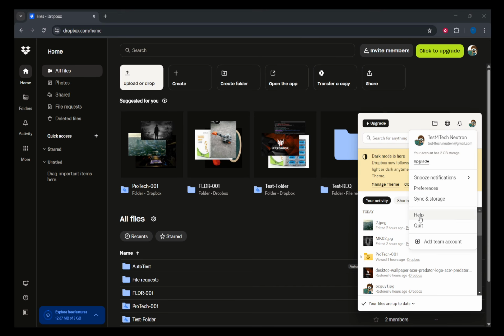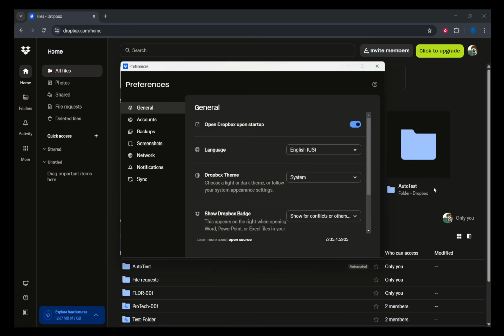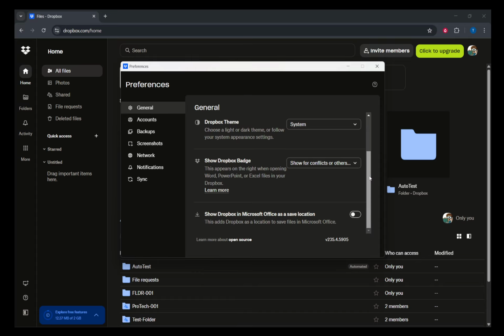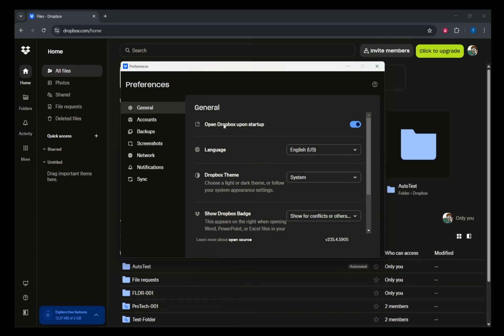Next, you'll want to look toward the upper right part of this Dropbox menu. Here, you should see either your avatar, if you've set one, or your initials. Clicking on this will open a drop-down menu where you'll need to select Preferences. This is where we can adjust various settings for Dropbox, including how it behaves when your computer starts.